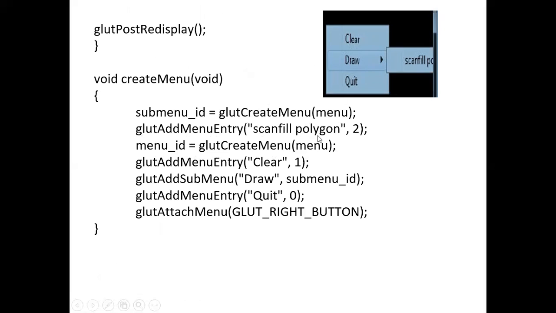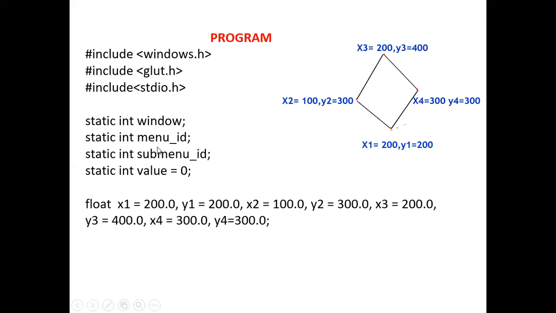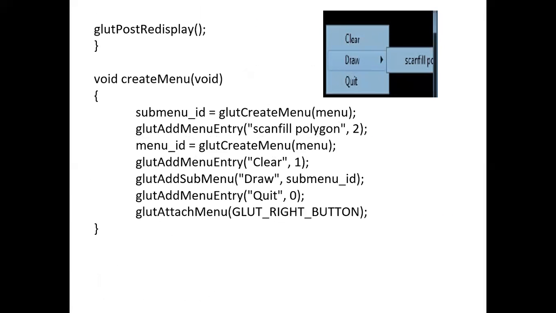Whenever I'm creating any menu, by default in your OpenGL, every menu will have a menu ID, right? So that is why we have declared it as a static menu ID, right? So which will not change, right? So this variable we have already declared here as a static int menuID, right? So static int menuID.